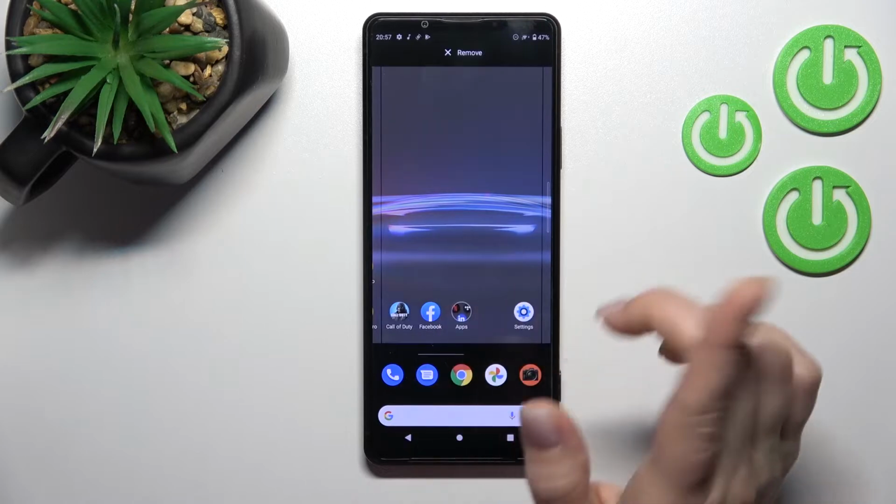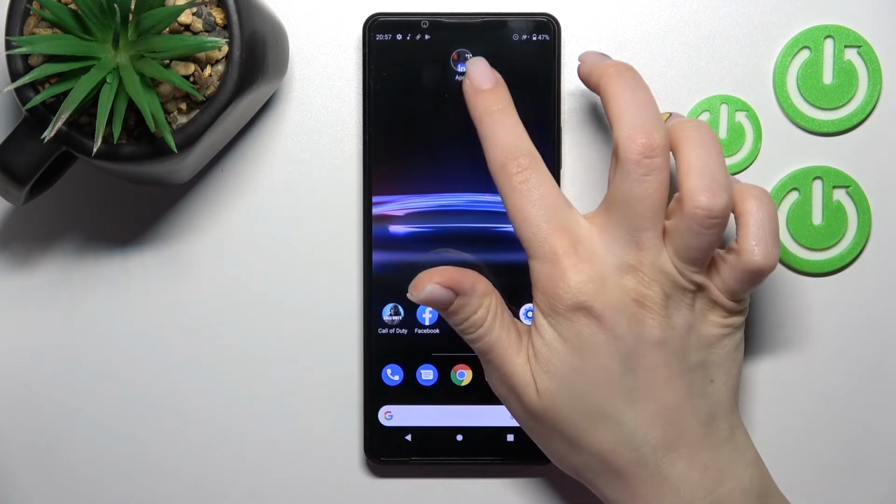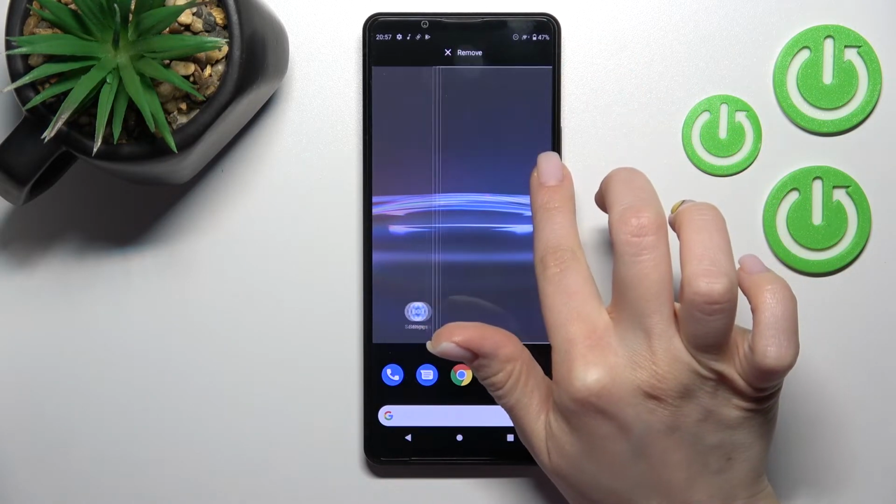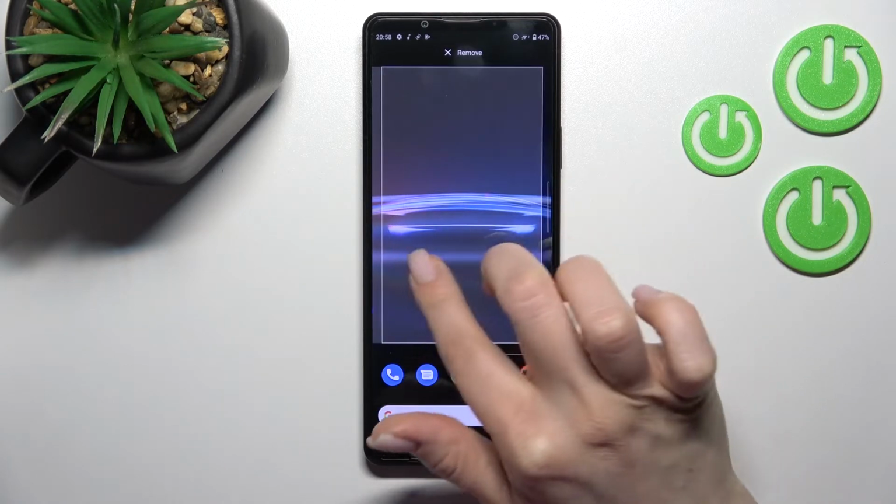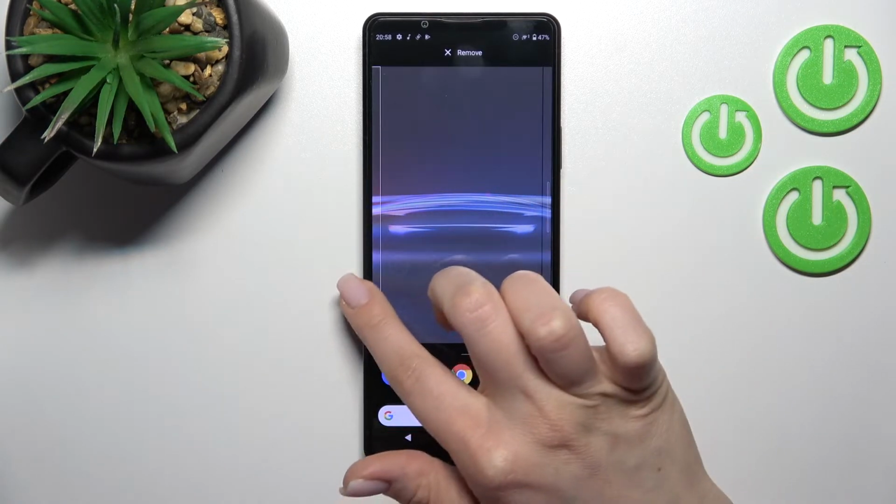Also we can move this folder here on the screen. Just hold for a while and drag it, or also we can create new screens for the folder, or just move the folder between screens.